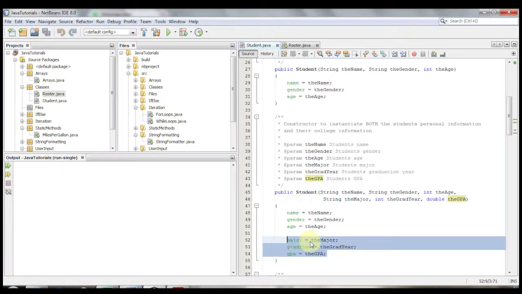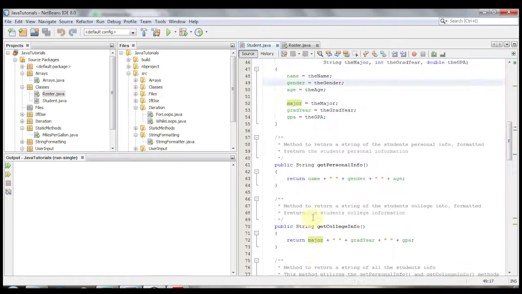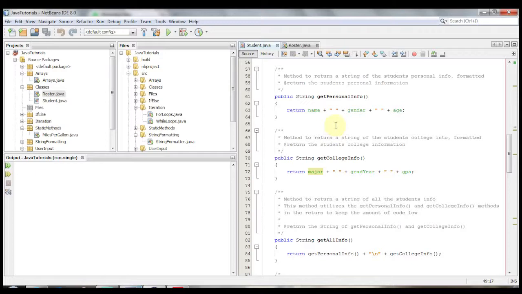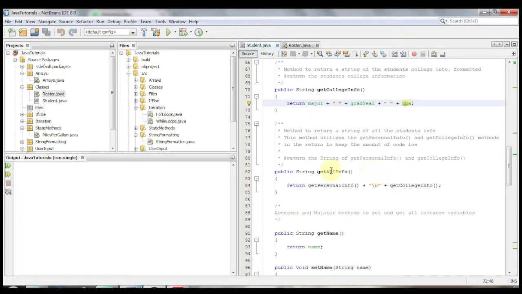So we're instantiating both parts. Taking a look downward, we have 3 methods down here. One that's called getPersonalInfo, which only returns the name, gender, and age. We have getCollegeInfo, which returns the major, grad year, and GPA. And then we have getAllInfo, which is actually calling the getPersonalInfo and the getCollegeInfo methods.